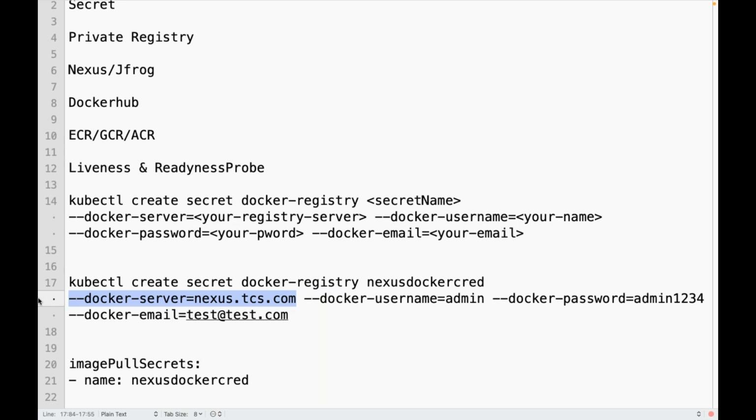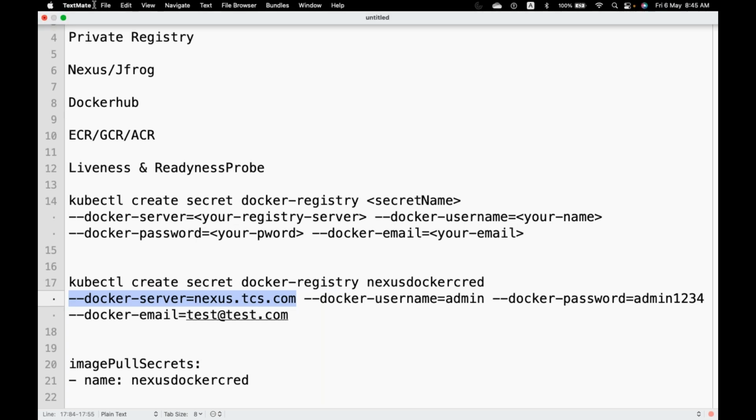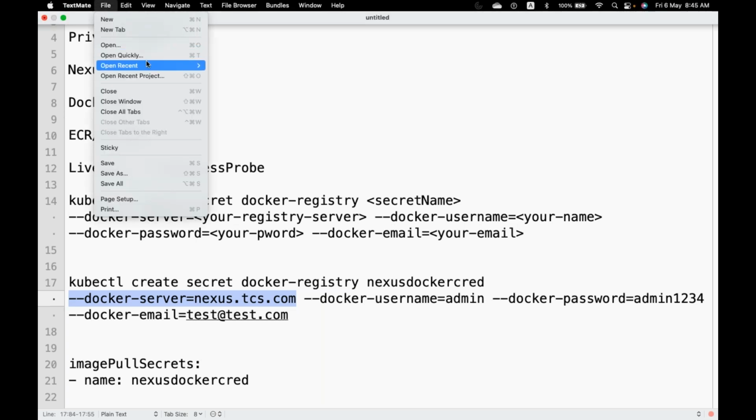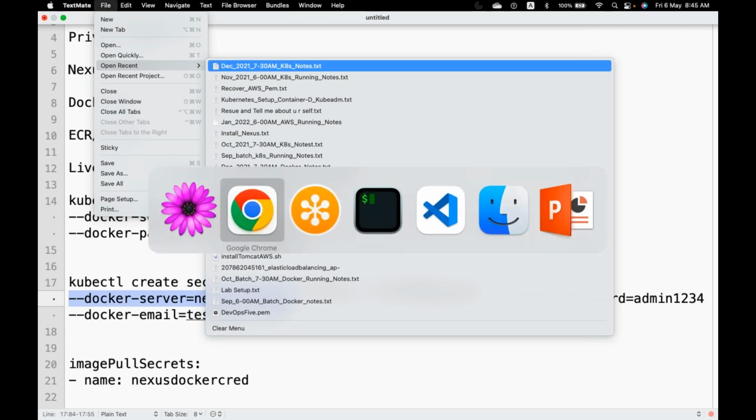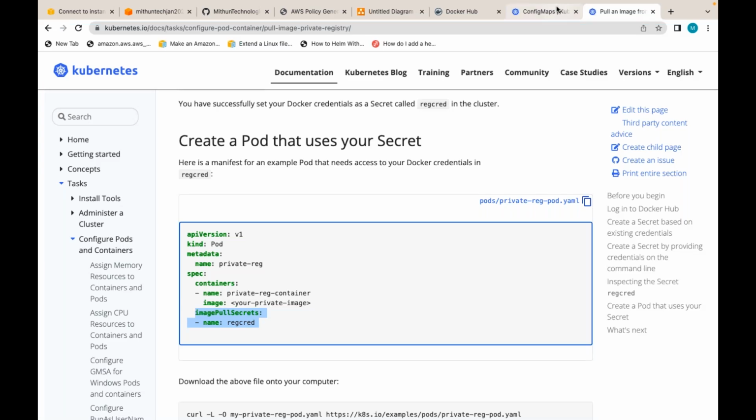If you don't pass any server details, what is the registry it will authenticate while creating a secret? This is optional. Guys, that is not the URL. hub.docker.com is not the registry URL. Don't think this is the URL to pull the image from Docker Hub.